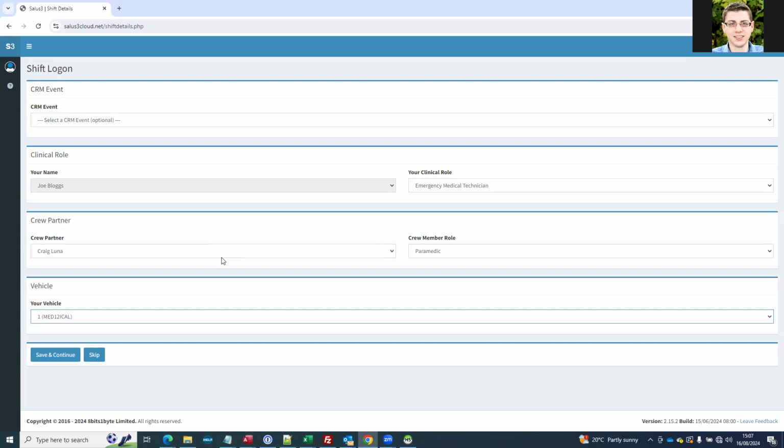By doing this at point of logon, when the user goes to create a PRF Manager Charts record, it will pre-populate their clinical role in the treated by section, their crew partners, and also the vehicle. If they do not need to complete this, if they are not logging in as part of an event or to complete patient EPCRs, they can click the skip button.